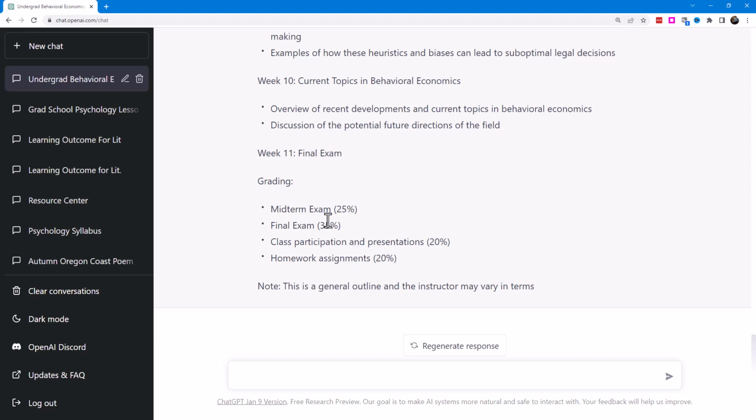And it has a grading structure. I could also use ChatGPT to create the rubrics for my grading. I could even ask ChatGPT, can you provide me with a prompt for a midterm essay that I could give to the students? Or can you make a multiple choice exam for this final exam?